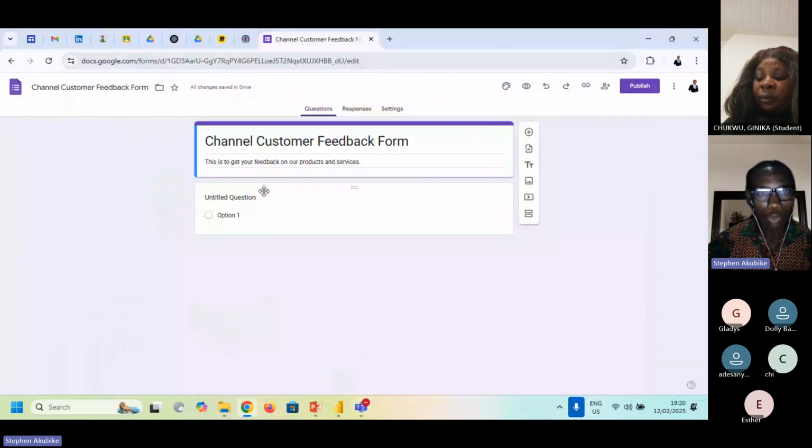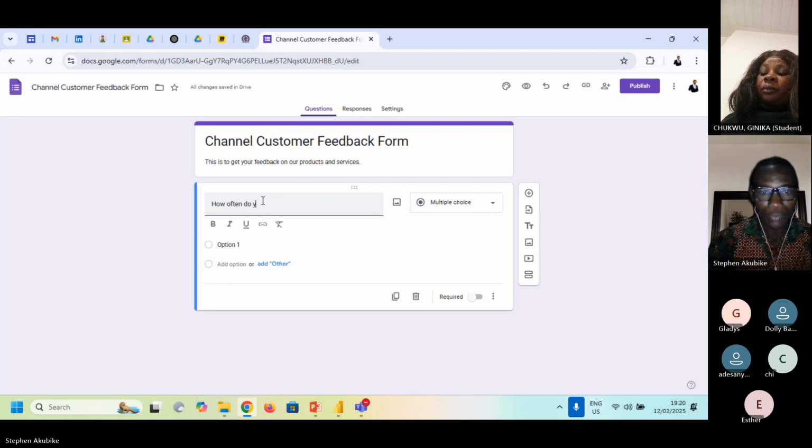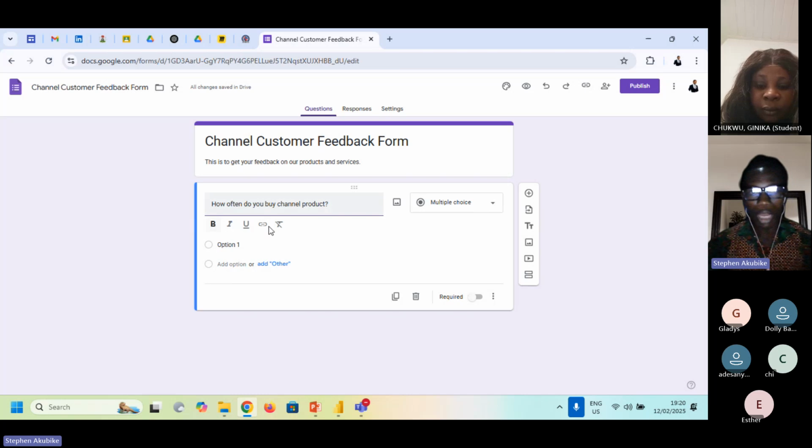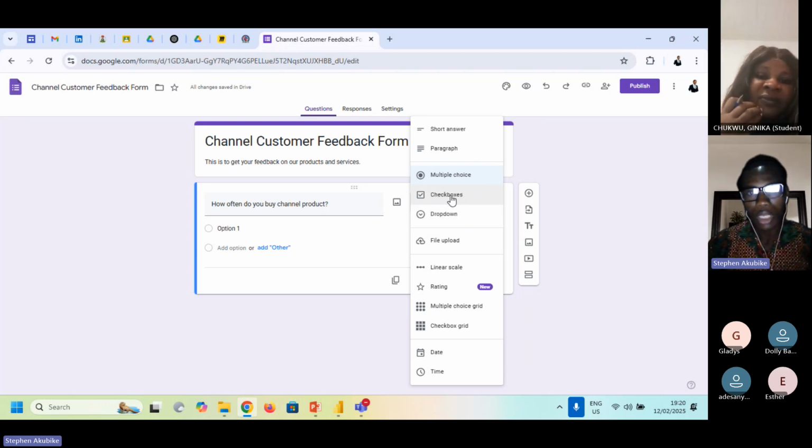So the first question is, how often do you buy Channel products? This is the first thing we want to have. On the right hand side, you see where they say multiple choice question. When you click on it, you see other options. Do you want a short answer, like an open-ended question? Or a checkbox whereby one person can select 2 or 3 answers? Or a drop down? But what we are doing now is a multiple choice question.